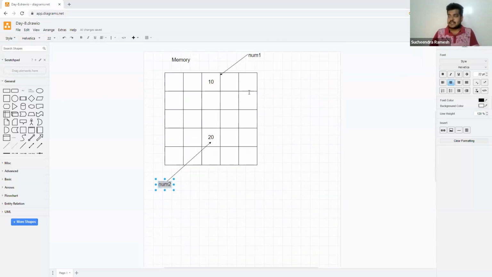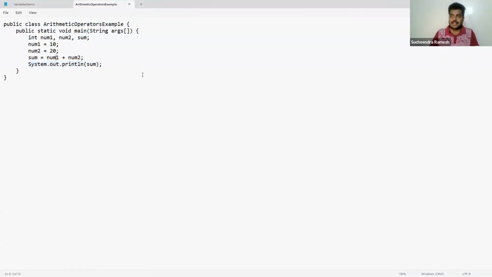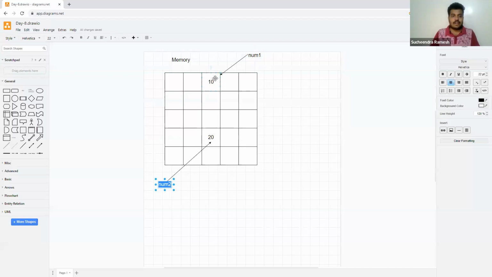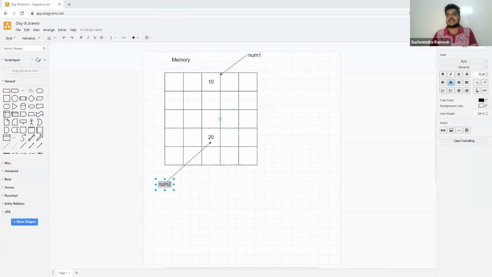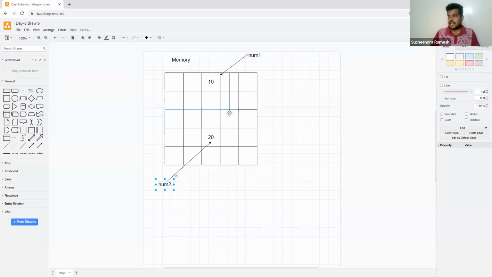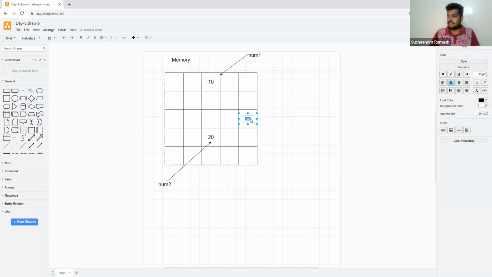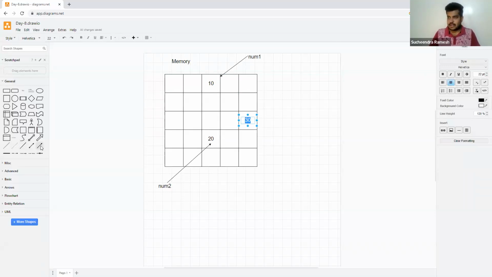After this, I'll go back to my program. Whatever is there in num1, tell me what is there in num1? 10 is there. What is there in num2? 20 is there. Both of them I am adding. I am storing it in one variable called sum. That is one memory location whose name happens to be sum. So maybe that memory location would be somewhere here. So 30 will get stored somewhere here.